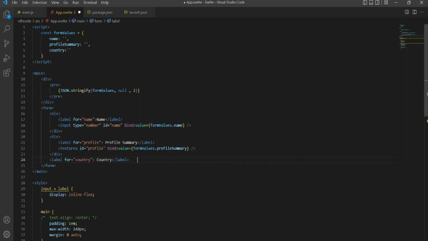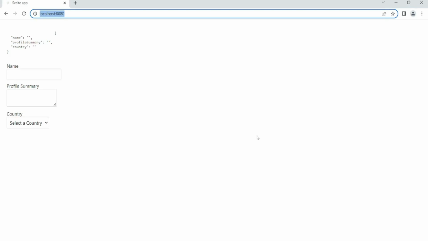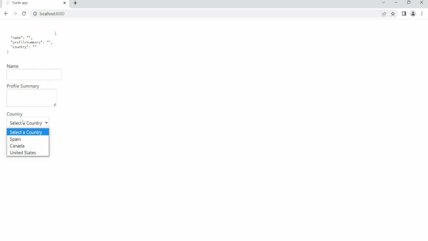Now to keep this simple, we are going to add only 3 countries, and I am going to copy paste the options. So the first option is select a country which has an empty value, and then we have 3 countries: Spain, Canada, United States, and the corresponding values. Now for step 3, we bind the property using the bind directive. So on the select element, bind to value formValues.country. If we now save the file and take a look at the browser, we have our select dropdown. Select a country and its value is reflected in the form values object: United States, Canada, and Spain.